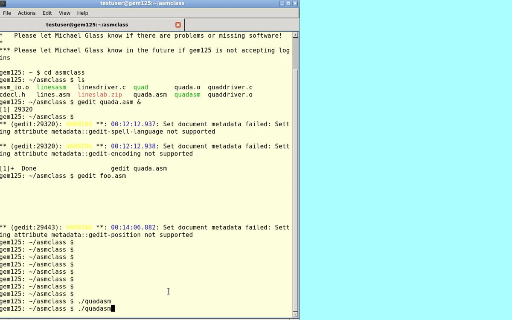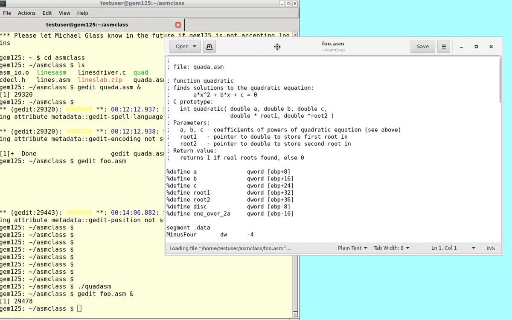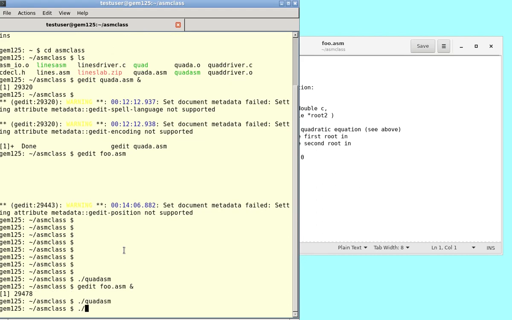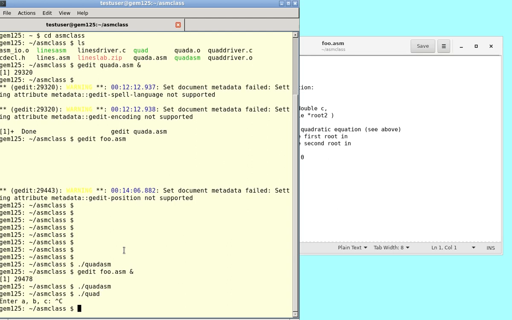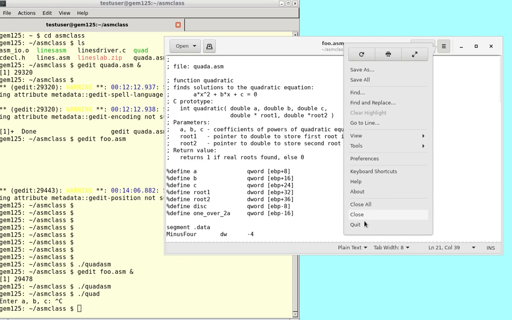But if I type with the ampersand, here's my editor again, and I can edit and save. But while the editor is still there, I can now do stuff like that. And you can get out of this with Control-C. So that's what the ampersand is for. It gets you your command line back while the editor program is still running. And now again, we'll just exit this.